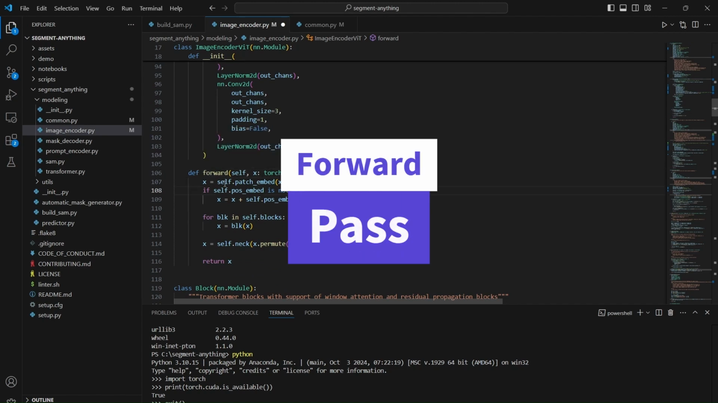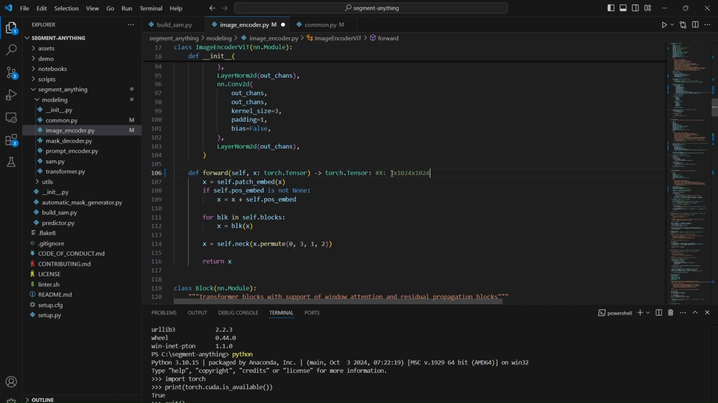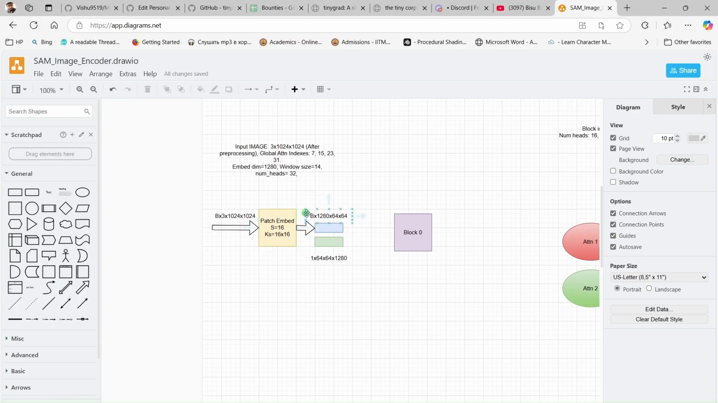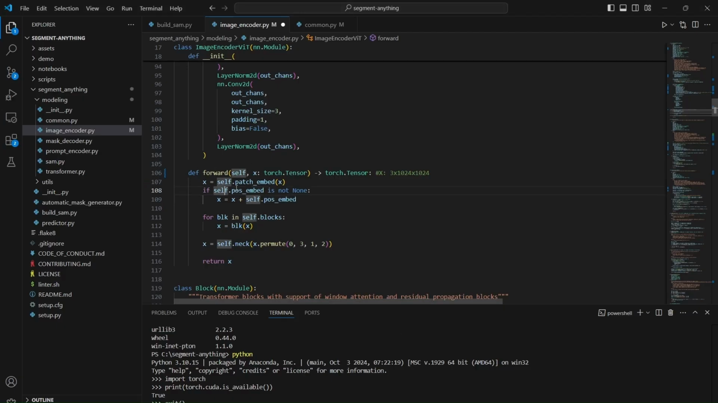As we can see, your x is basically 3 cross 1024 cross 1024, and that is sent to our patch embed, and our patch embed generates something like b cross 1280 cross 64 cross 64. And then we check whether position embedding is true or not. In our case, position embedding is enabled, so this x will get added to our position embedding.